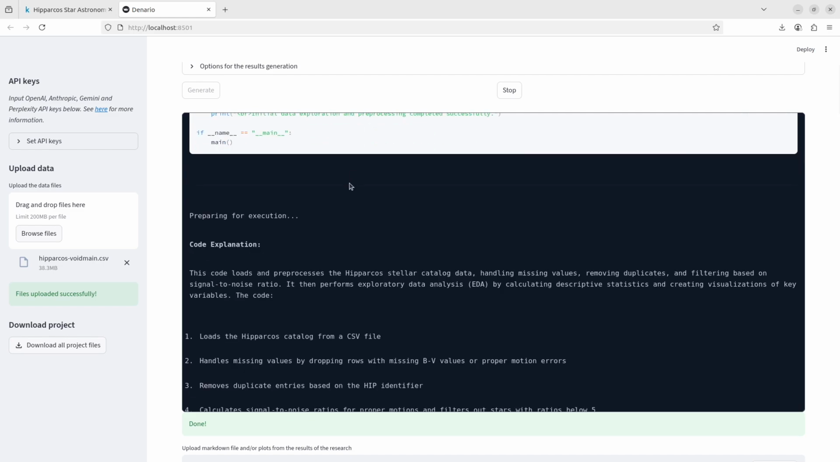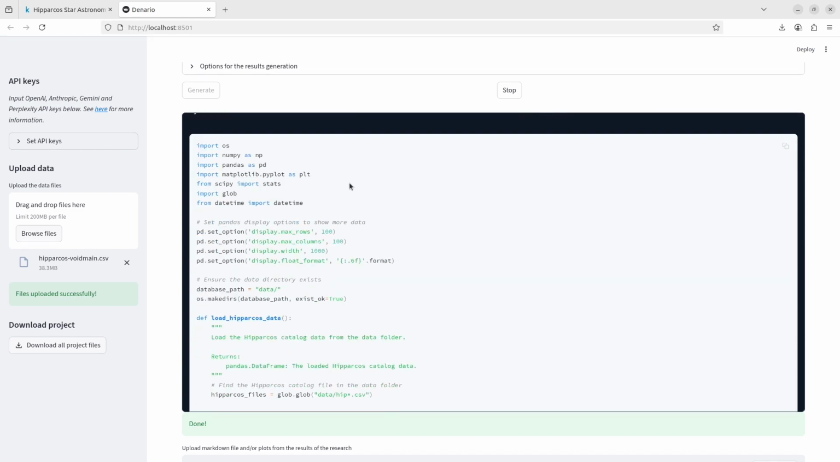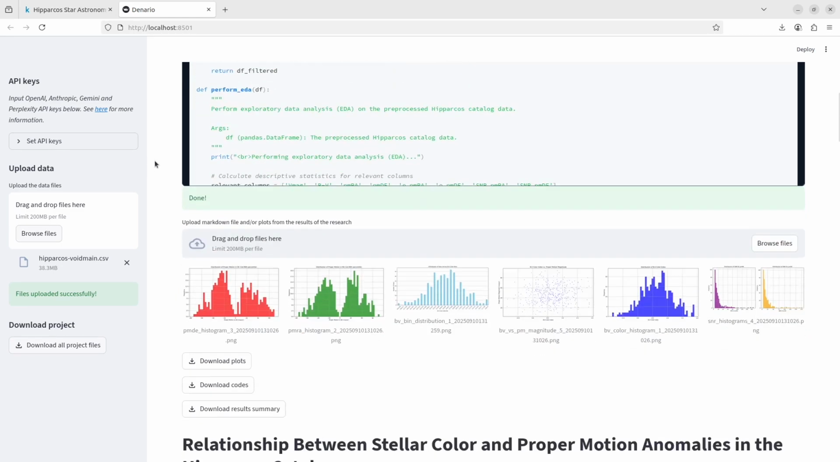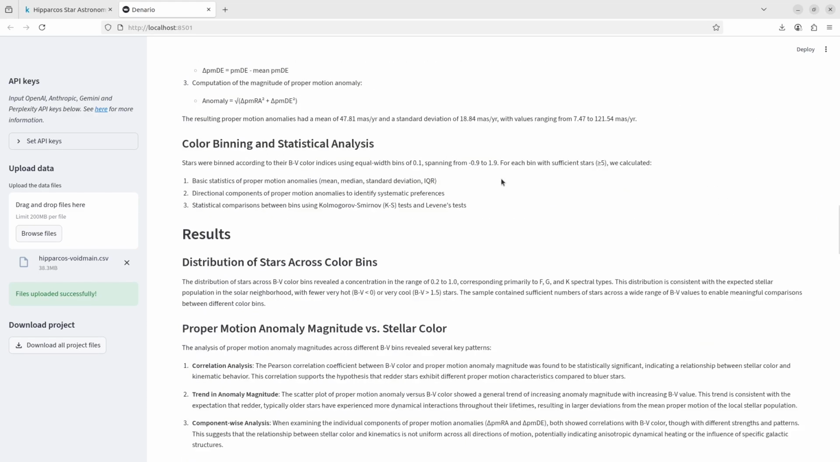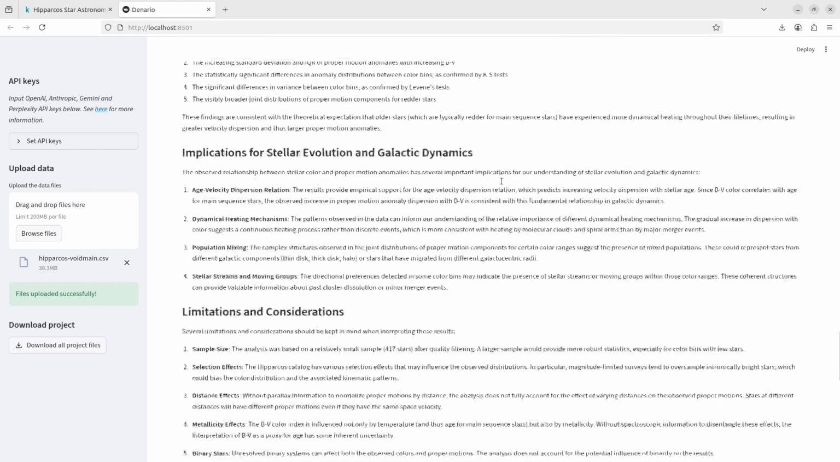So here we have some code that the agents have written and run. And now that it's finished, we can also see the different plots that have been created by the agents, as well as a summary of the results of our research.